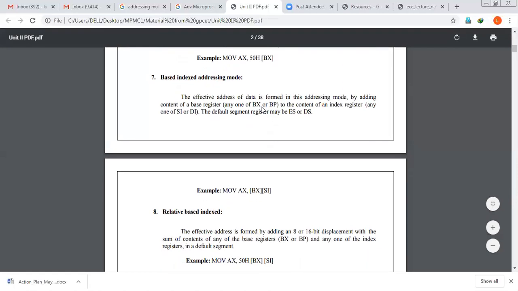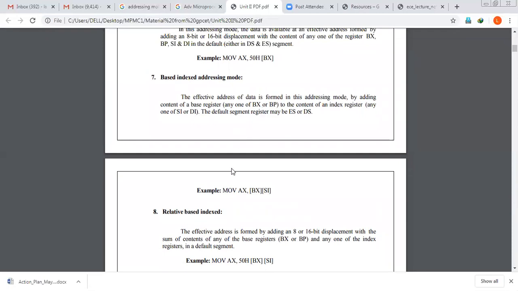Now we'll see based indexed addressing mode. This is the combination of based mode and indexed mode. Without this SI part, this looks like a register indirect with the address of the data available in BX. So because of this, we call it based, and because of SI, we call it indexed. Now BX plus SI will be the offset. From that, we are going to find the effective address, and from the effective address, the data is moved to AX.